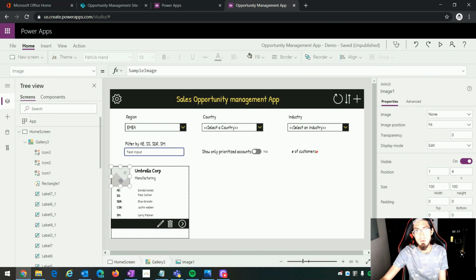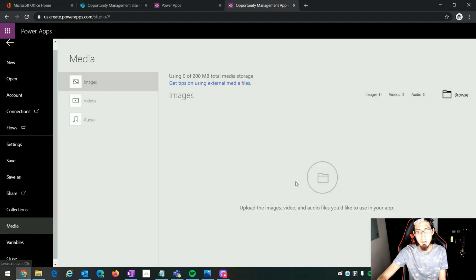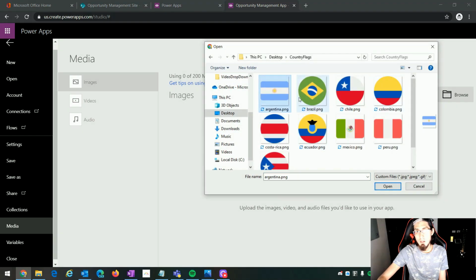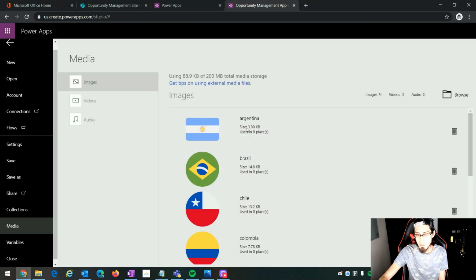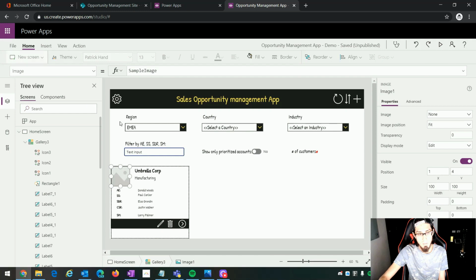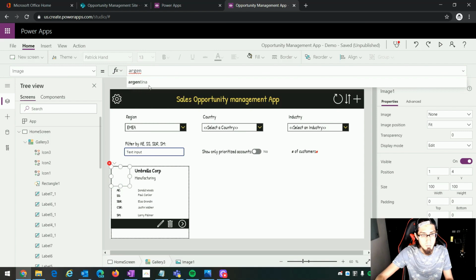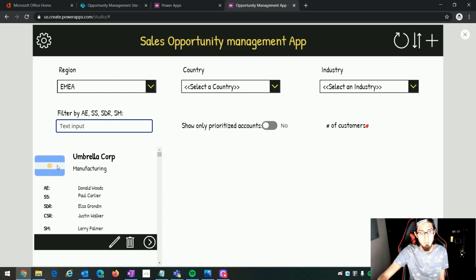So to do that, first we need to upload the images we are gonna use. So let's click on File, let's go to Media, let's select Images, and to upload images we need to click on Browse. And actually I have already downloaded some images that I wanna use. These are the country flags we can use here, for example. Let's click on Open, and we see that these images have particular names, right? So we're gonna use those names to show these pictures on the image control. So let's say that instead of the default value of the image property, which is sample image, we wanna show the flag for Argentina, for example. And now we see that the Argentina flag is showing here, right?